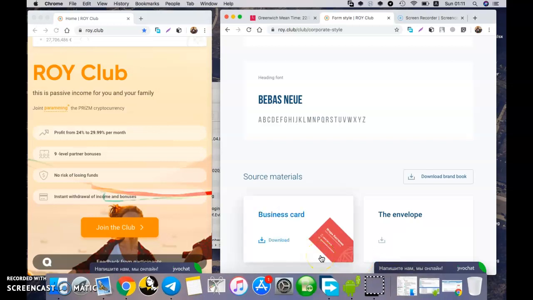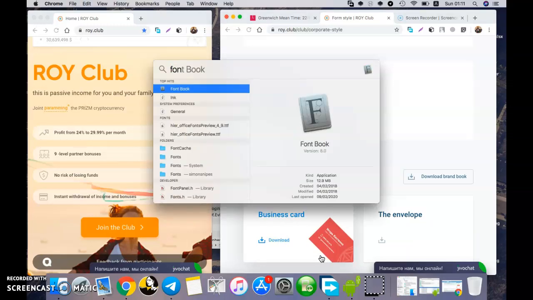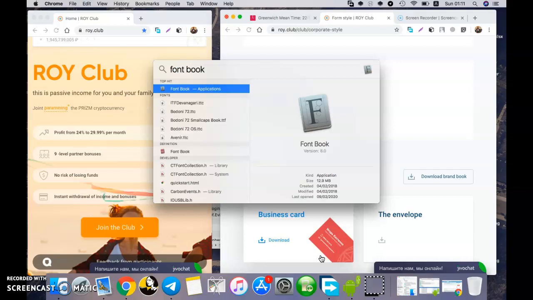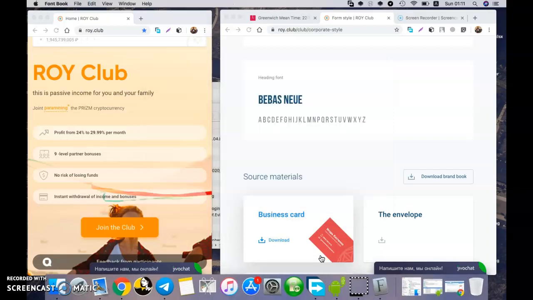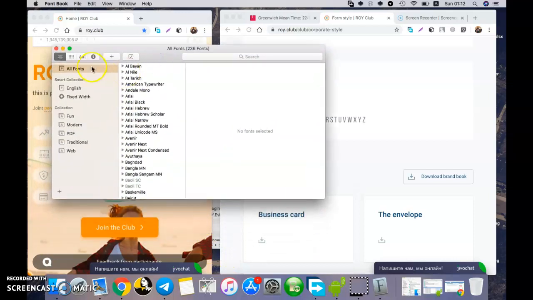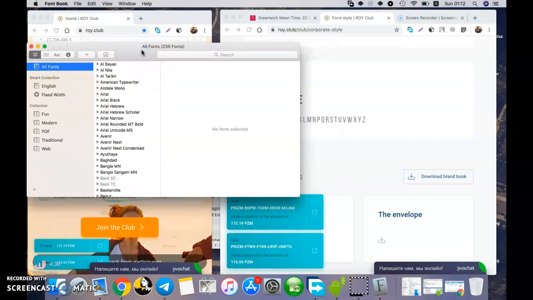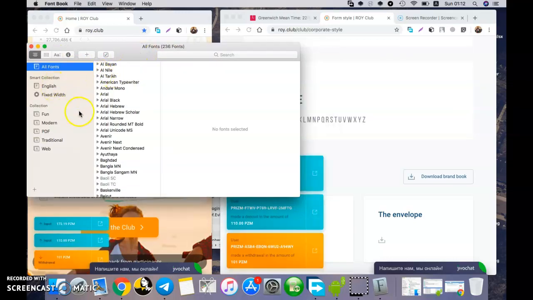So for the MacBook users, we're going to press the key combination Command Space to open Spotlight, and then we're going to type Font Book. Just press enter, and Font Book will open up. So this is where all the different fonts of the system are, and this is where we are going to be able to add our fonts into our Mac computer.